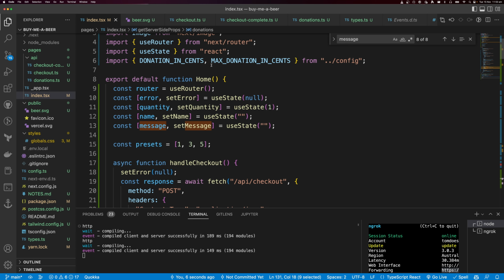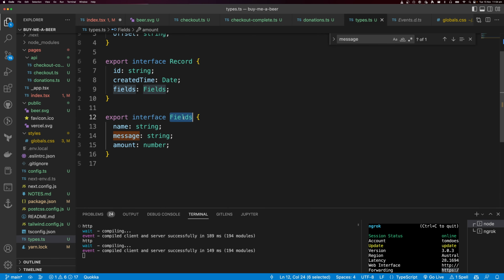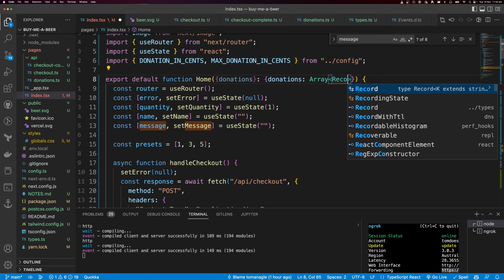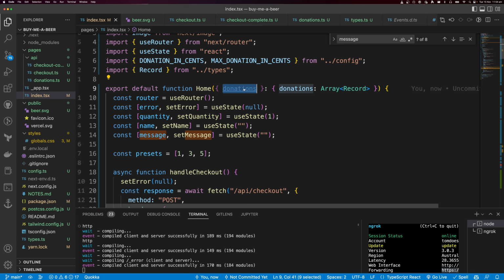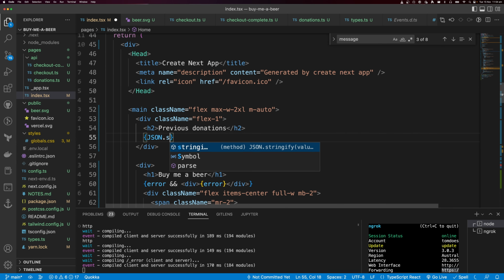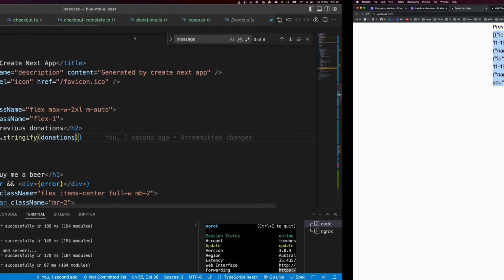Let's come up to the top here and we can say donations is going to be part of props. And our donation is going to be of type record here. And it's going to be an array of record. And record comes from types. Okay, so let's JSON.stringify this and just make sure that this is all correct. And you can see here we get an array of donations.